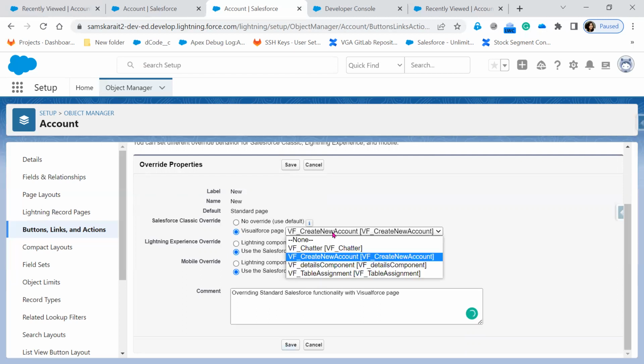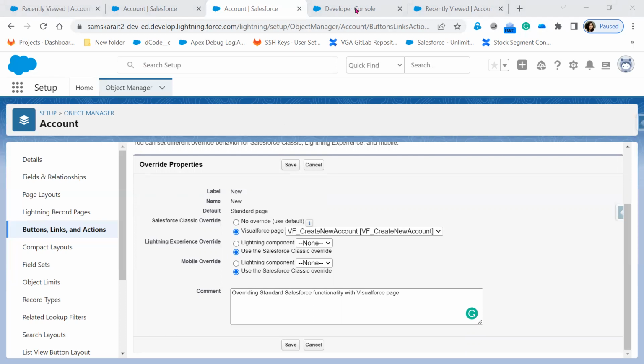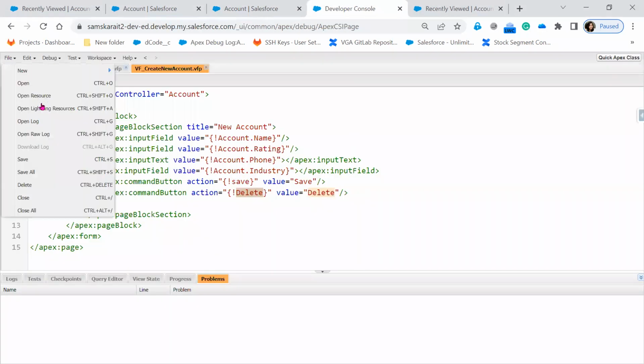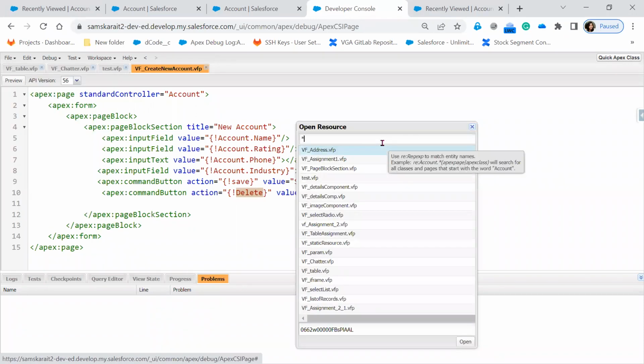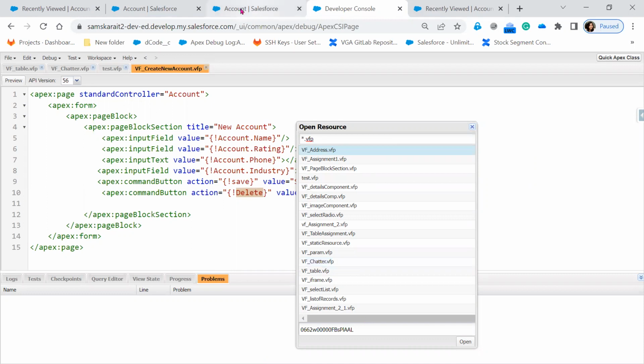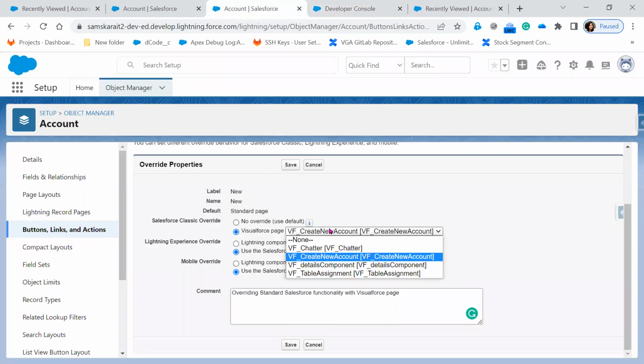Now here, if you observe, it is showing me only 4 Visualforce pages. But so far we have created more than 10 pages. If I go to the open resource and search star.vfp, I can see that I have more than 10 Visualforce pages. And when I go to the account level Visualforce page, it is displaying only 4 Visualforce pages. What is the reason why it is displaying only the 4 Visualforce pages?